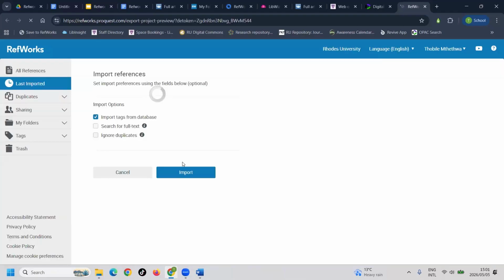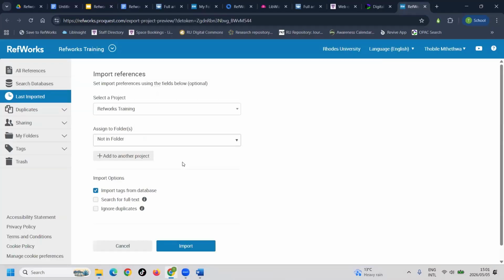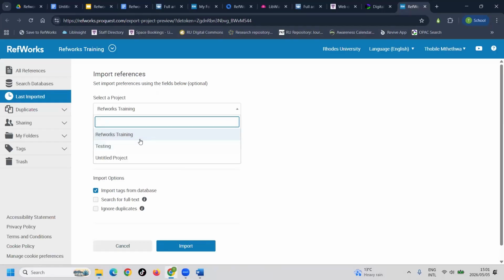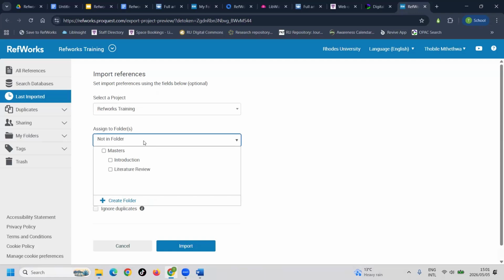The minute I select export, it takes me to my RefWorks profile. And here in my RefWorks profile, I'm allowed to choose which project I want to add these references to. I'm still working with the RefWorks training project. And then now I can select, if I had other folders, it will give me a whole list of folders. Or if I don't want to work in the visible folder, I can create a new folder.